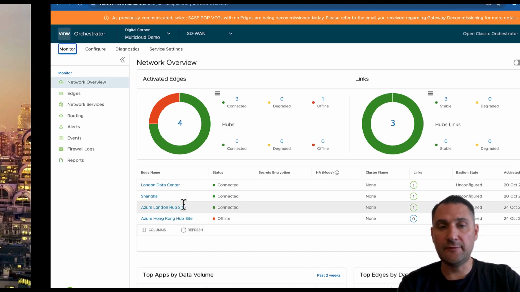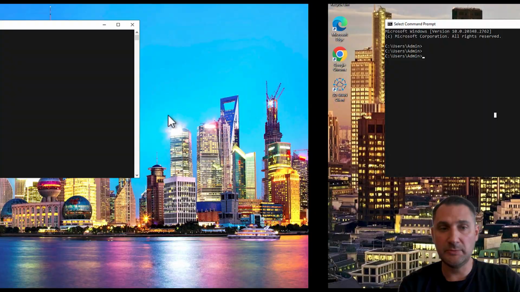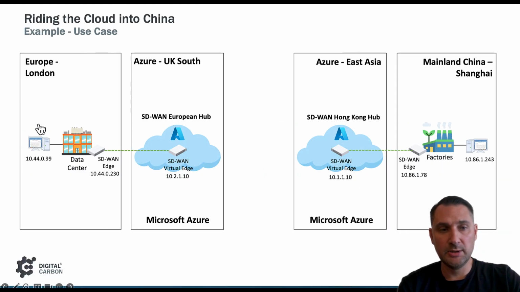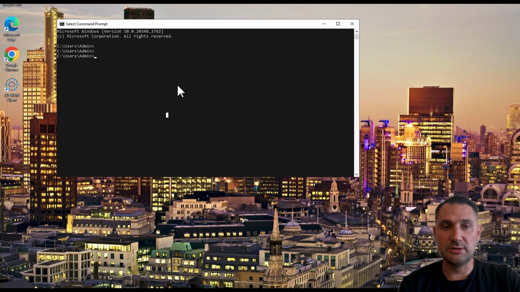A remote desktop for our London site. So this is our London server. If we go back to our diagram, we have a server within our data center, and that server is connected to our virtual edge within the data center. And then the plan is basically for that server within the data center in London to have connectivity to our server, which is in Shanghai. So let's go back to our remote desktop. This is the Windows server in our London data center.